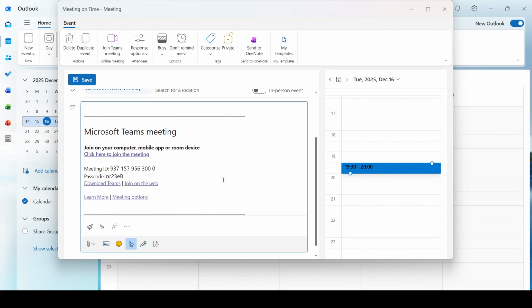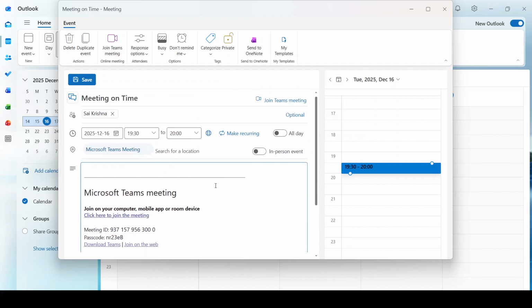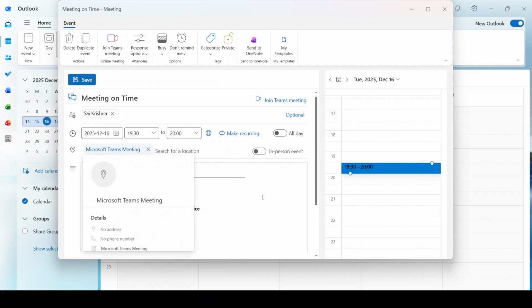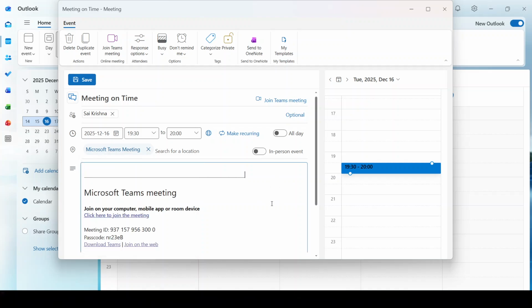The key is to avoid touching anything that changes the plan, such as the start time, end time, date, or location. Those items are treated as critical, and Outlook will want to notify attendees if they change.